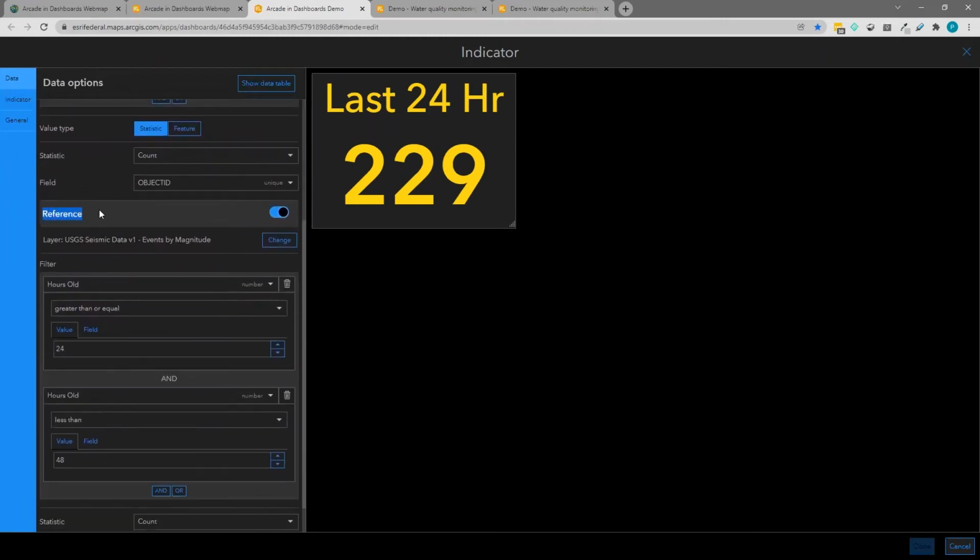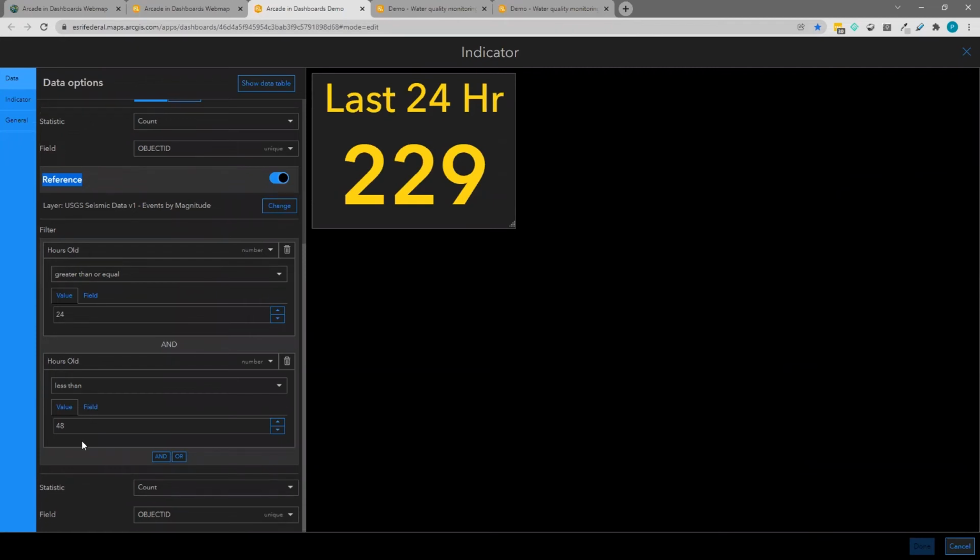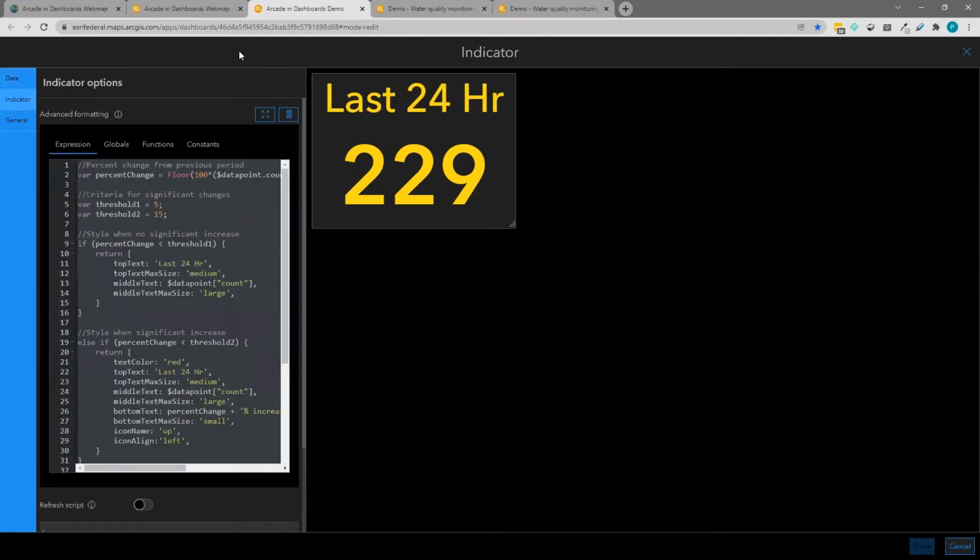We're then also going to turn on our reference variable. And for this, we're going to filter our data to look at those earthquakes that are greater than 24 hours old, but less than 48, so the day previous. And again, we're just returning a count of object IDs. Over in the indicator, what we've done is calculated the percent change between those two data points.